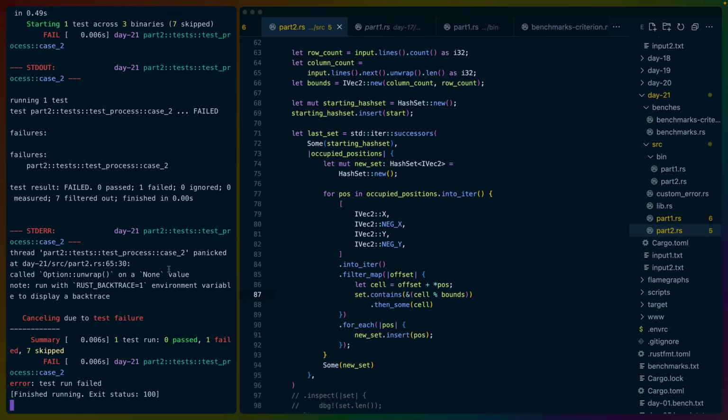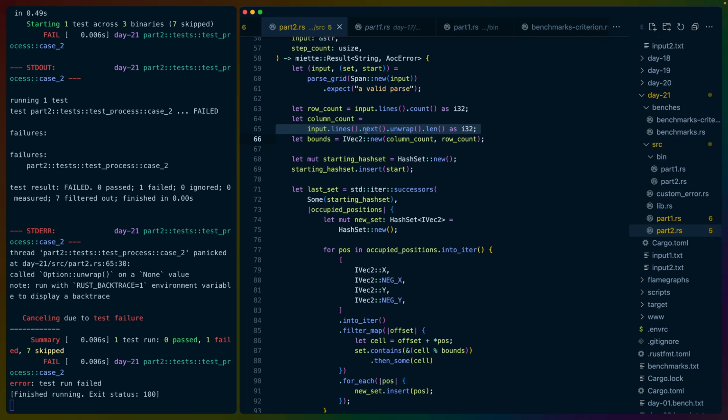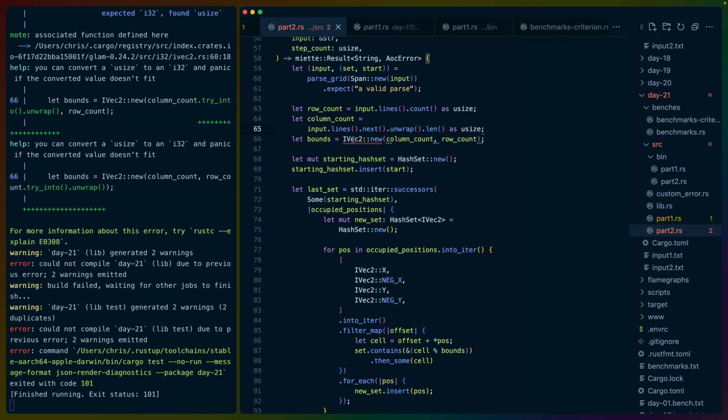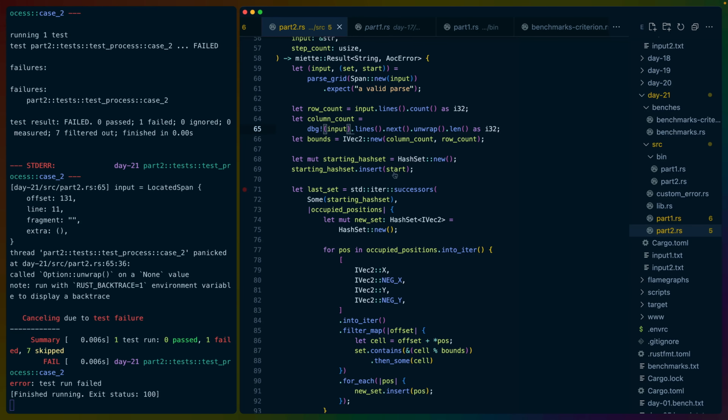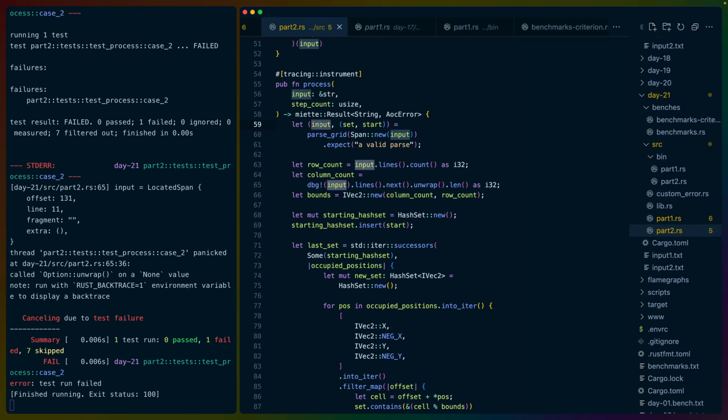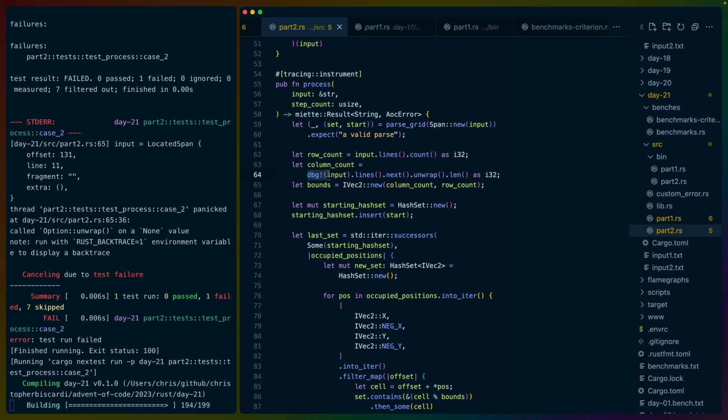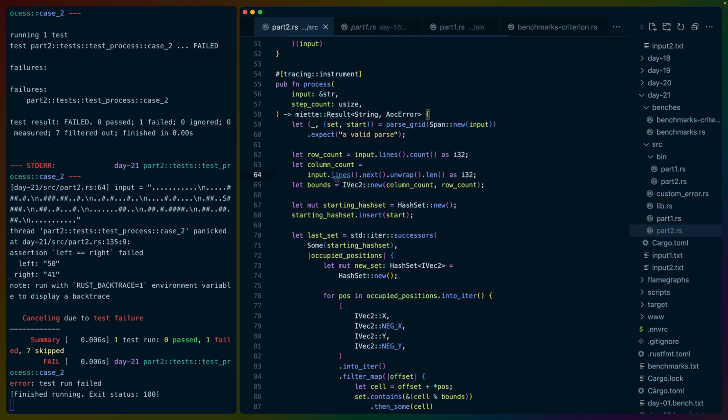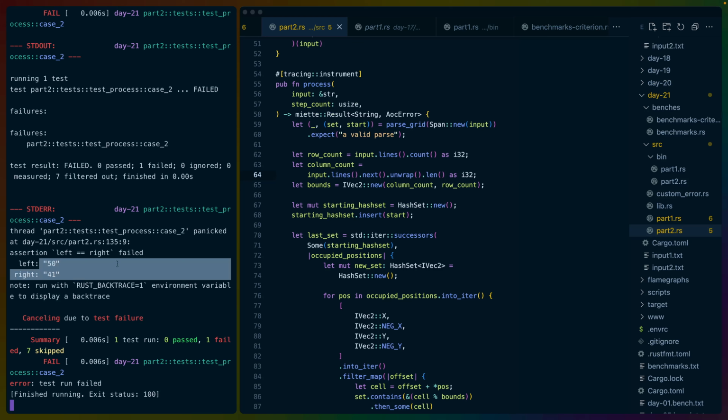And then called option unwrap on a none value. That is happening on 65, which is totally different. It's calling unwrap on input.lines.next. Okay, I feel very suspicious. Okay, that's the problem because we don't need the new input. We need the old input. So this says 50, right? 41.